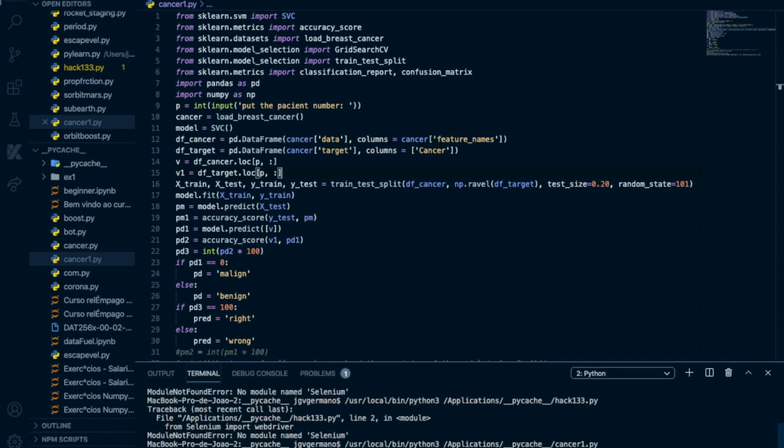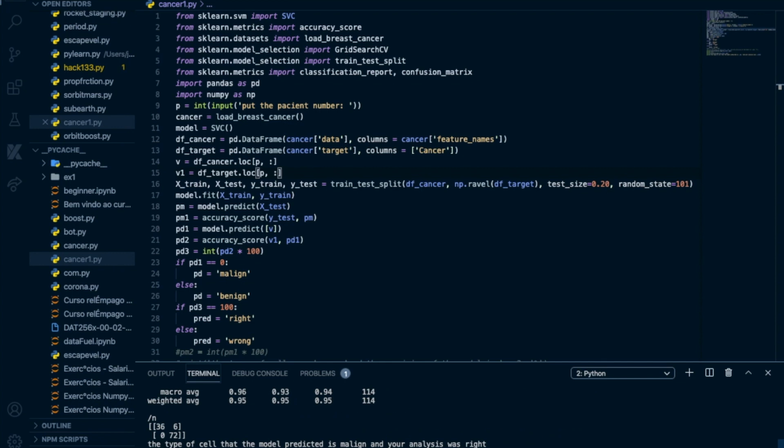So let's start. Let's load them because it's a little bit heavy. So put the patient number. I'll put 400. So macro average, weighted average. You can see here our model has 95% of sureness.